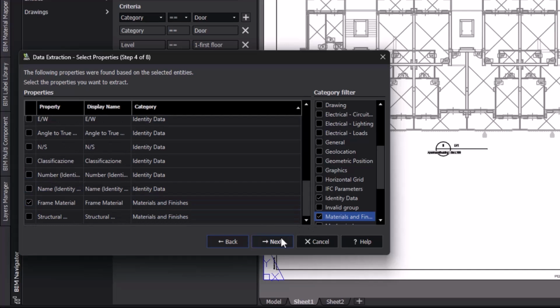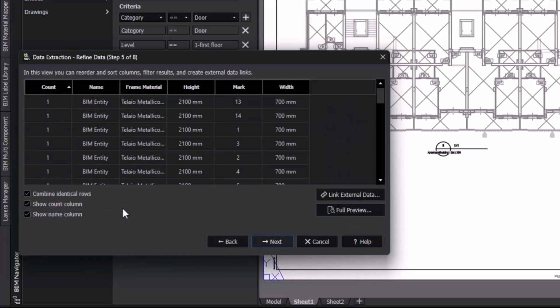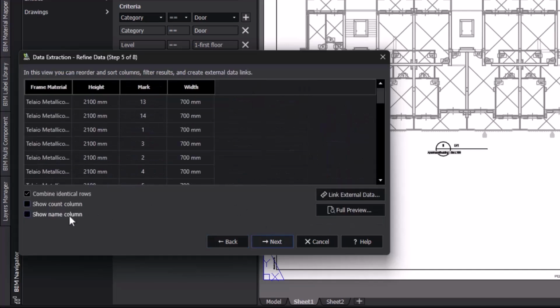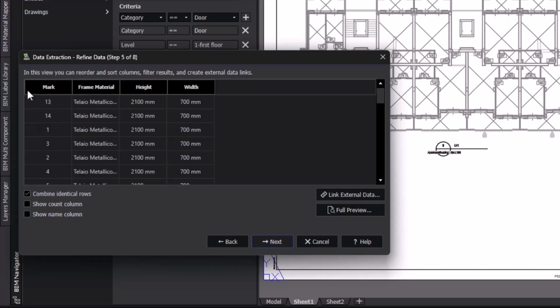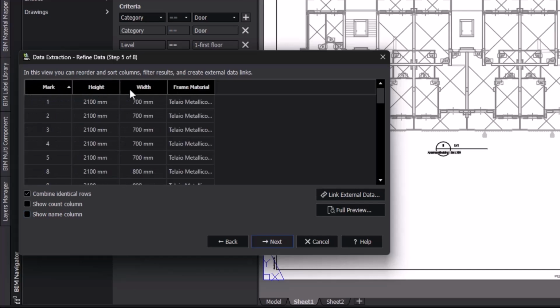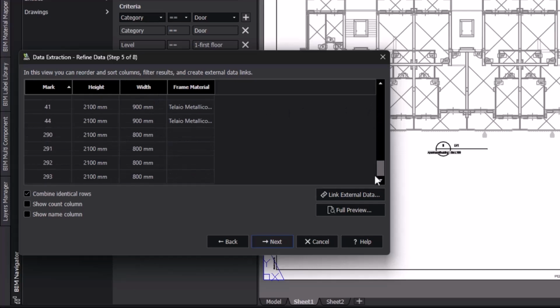Our next step gives us the chance to refine the data to meet our needs. We don't need the default count or name columns, so we're going to remove them. And from there, we can organize the columns and sort the data. Let's sort it by mark number to make it very easy to read.